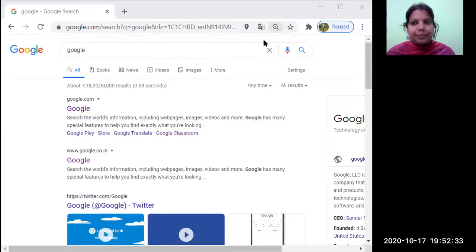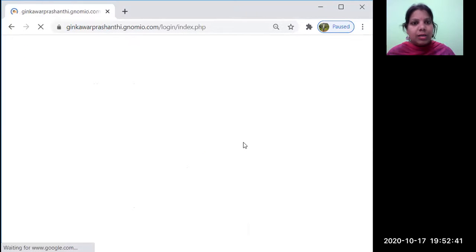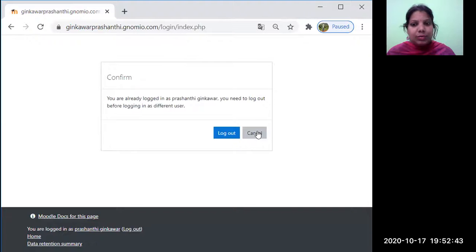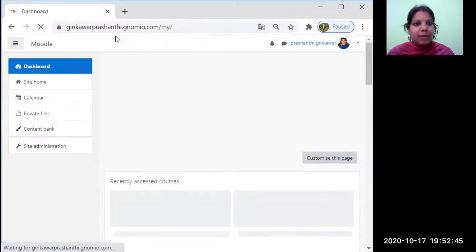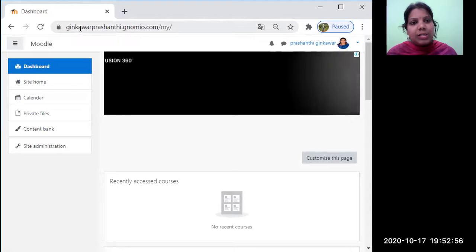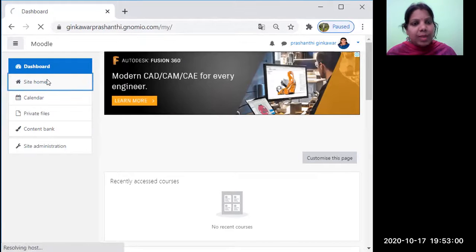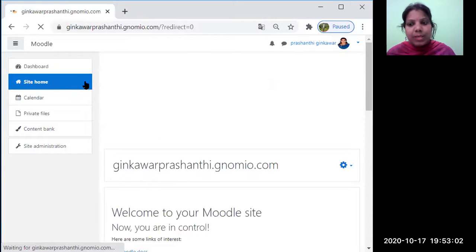Here we need to type our Moodle ID. We need to log in into Moodle ID. So this is my Moodle ID, jinkavarprashanti.genomio.com. We need to type here our Moodle ID. Then go to home page. So this is my home page.